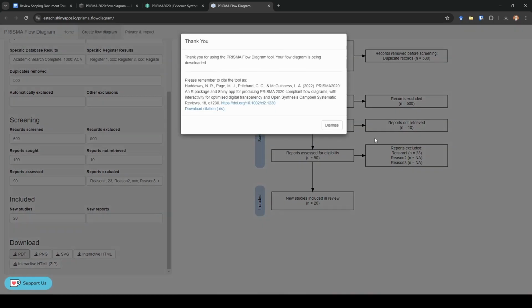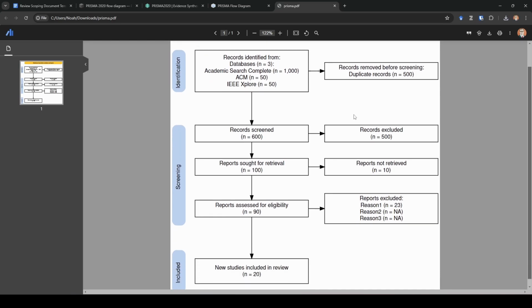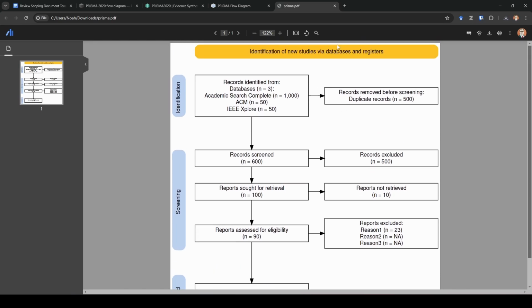I'll just show you real quickly what the PDF works like. Number one, they want you to cite it, as we always should. And number two, our PDF opens and it looks just like this, right? Beautiful PRISMA diagram, all complete in the format that we need it to be in.